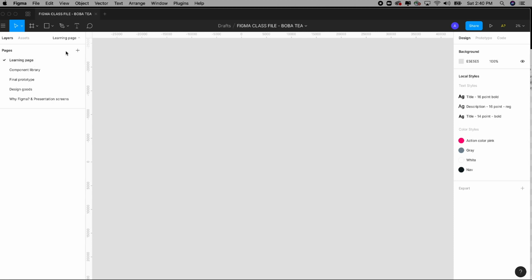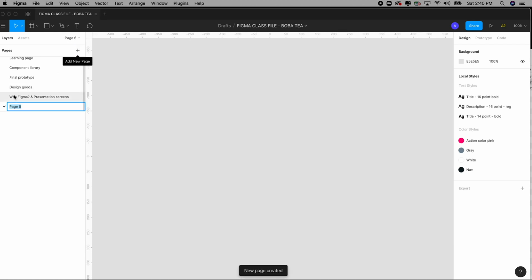So what you could do here is, let's say I want to create a new page. This is a new workflow that I want to work on. You just click on the plus button here, and you can see I have a page 6. I'm just going to call this new page here. And now I have a new art space where I can create all of my designs.